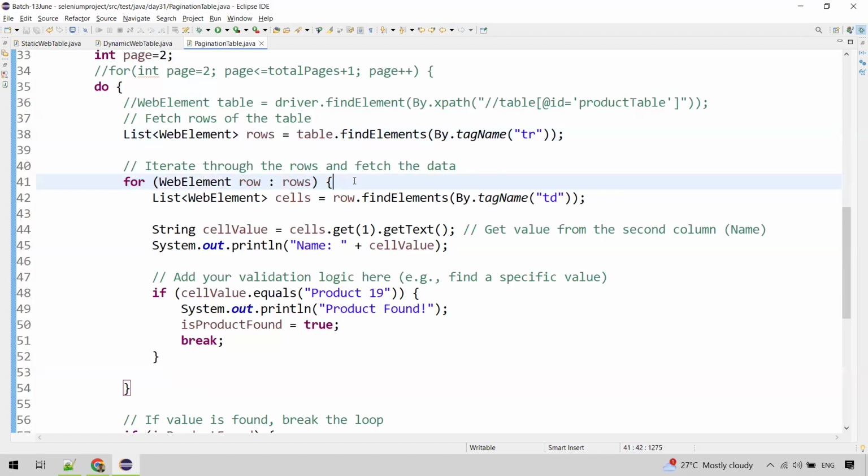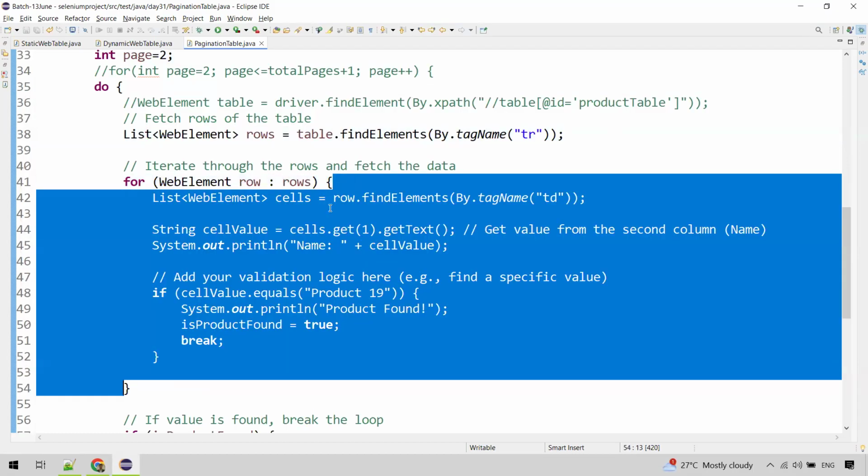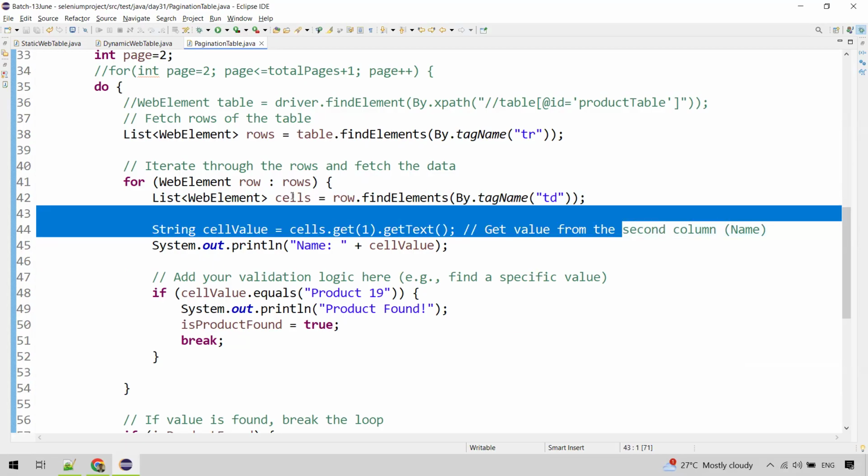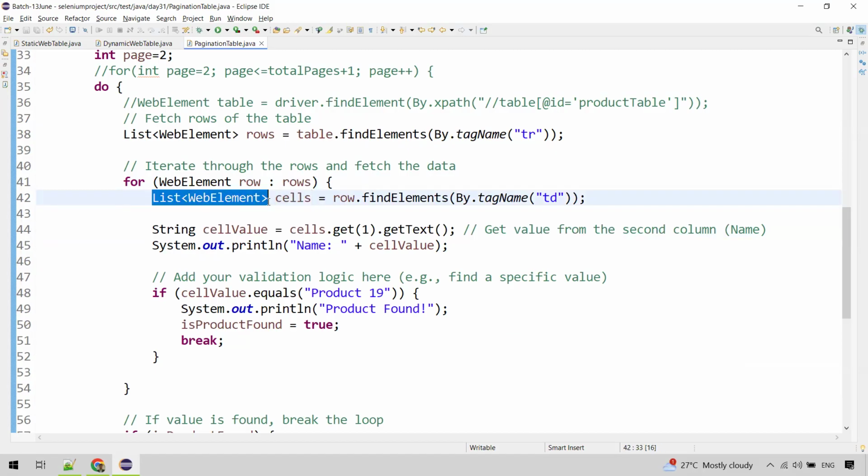Once you enter into this loop, it is representing one row, right? Under that row, first row, say for example, we wanted to read all the TDs, right? One TD will be one web element. So we wanted to get all the tag names with TD. We capture it into the list of web elements. So cells represent, for a particular row, all the cell values, right? From all the cell values, we are interested only to get the first index, 1. First index represents the second column because cells here are a list. List index starts with 0. So 1 represents the second column.